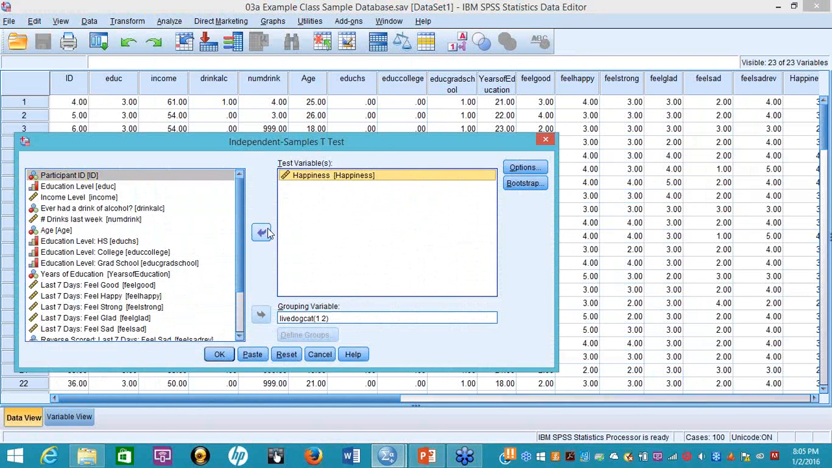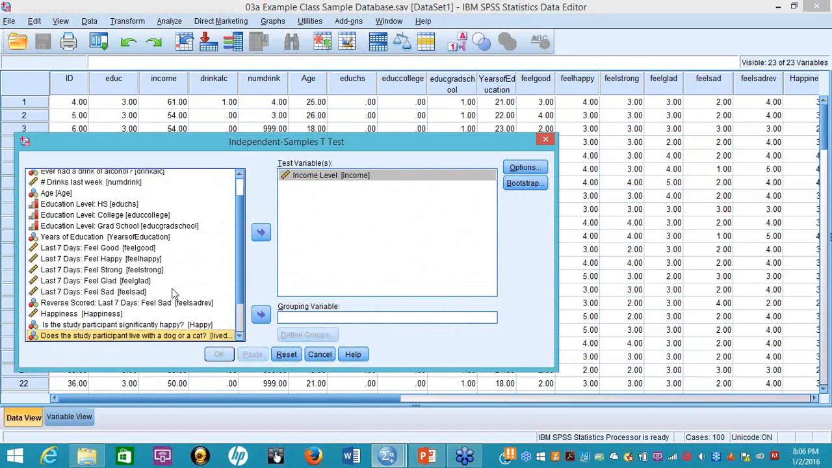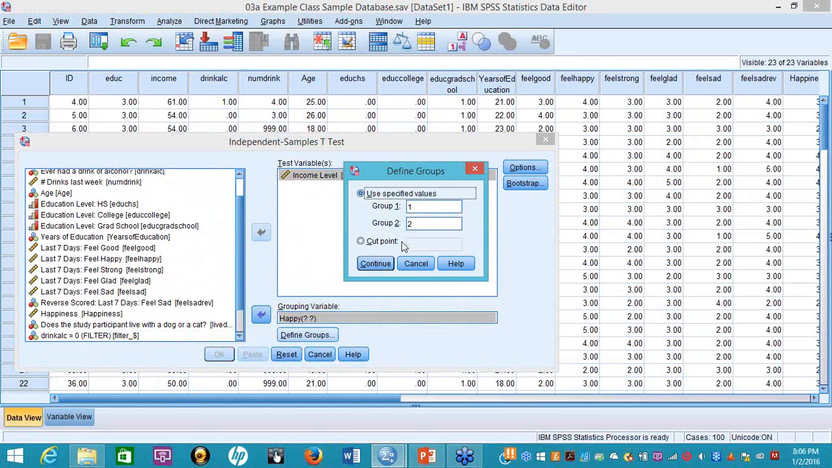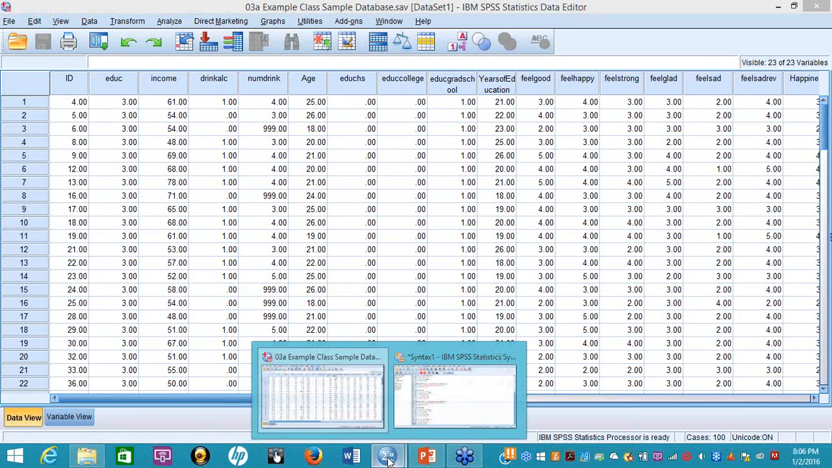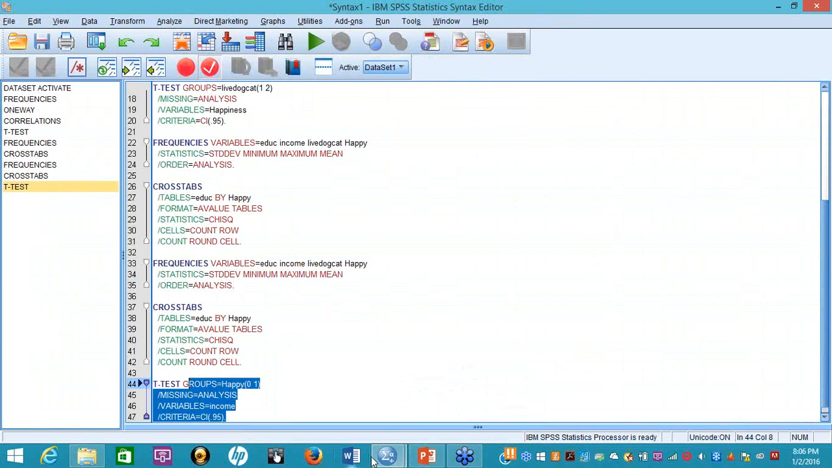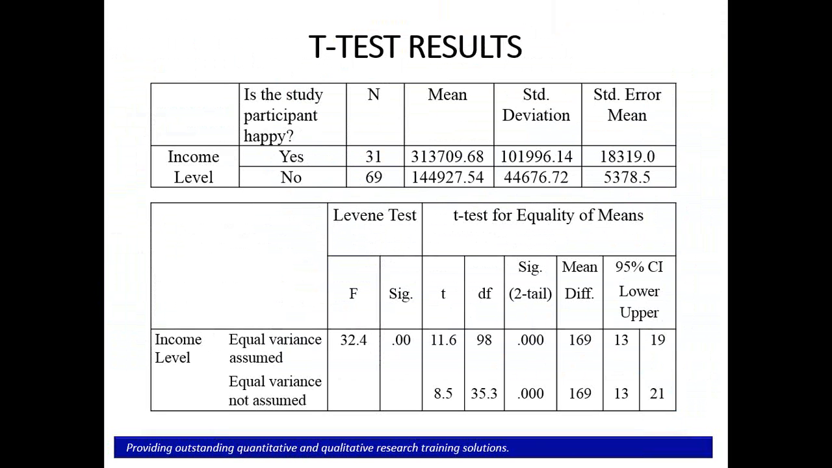Now we take out happiness, what we had in sample study 1, and we put in income, and we take out that variable and we put in, is the study participant happy? And remember, it's coded as what? Not 1 and 2, but 0 and 1. Happy, yes, no, which is always 0, 1. So we change that to 0, 1, continue, and we paste it. Then you go to the syntax, highlight and run it, and we would get our output, which looks like that.